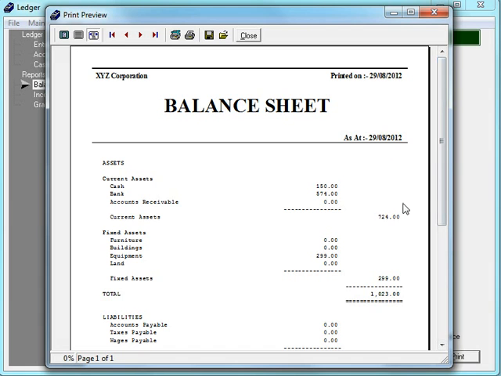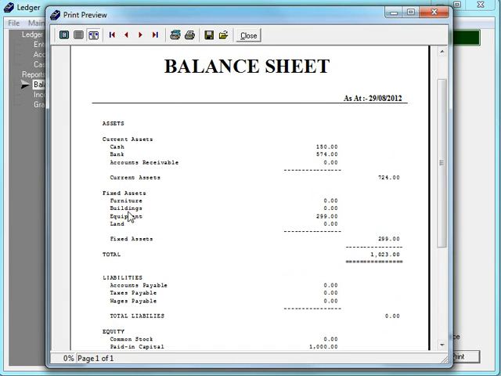If we print the balance sheet, you can see there that there's no items on the balance sheet for inventory or vehicles because they've been hidden by including them in a group with the land account.